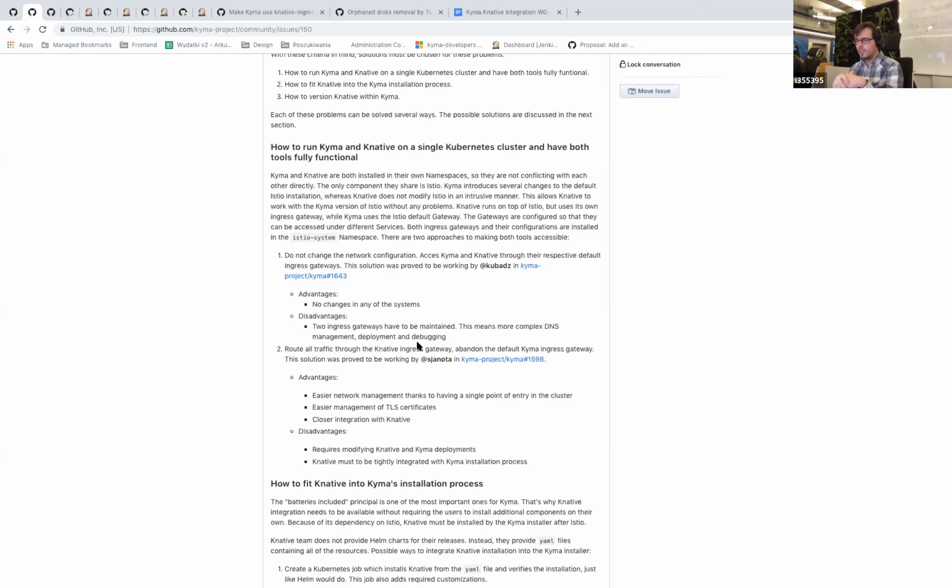The second approach is to move all the traffic that goes to Kyma through the Knative ingress gateway. The previous solution was proved by Jakub Dziechciewicz that it's working perfectly. The second one was done by me. I basically switched all the gateways we have from Istio gateway to Knative gateway, and I had to resolve some conflicts. And well, in the end, it also worked.